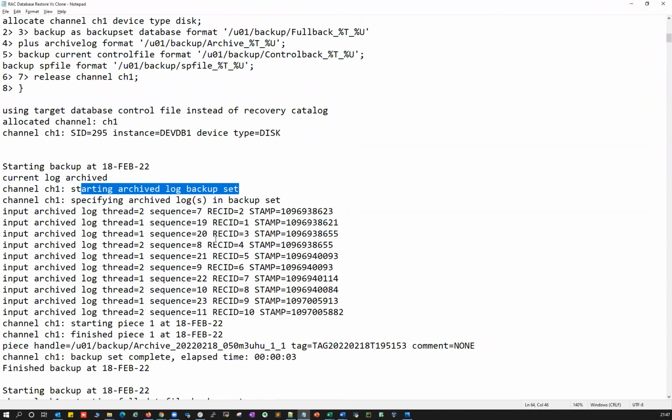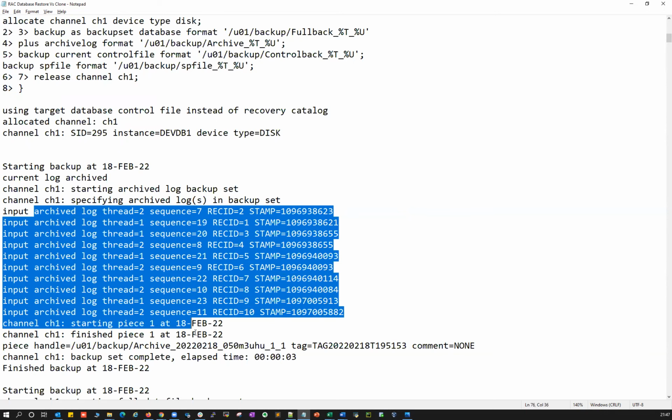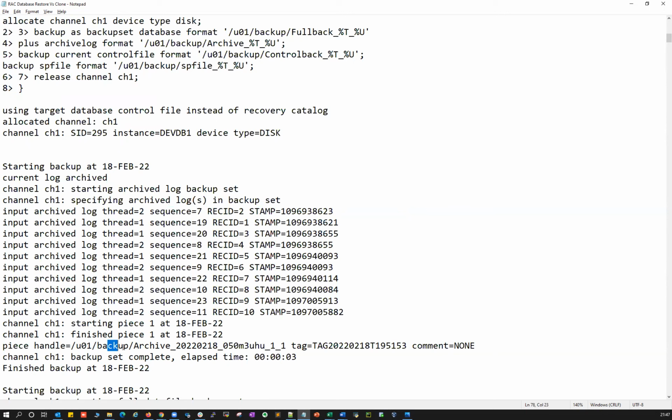So my archlog sequence, if you observe here, it's going to take sequence from thread 1, that's instance 1, and sequence from thread 2, instance 2. It's going to take archlog backup from both the instances, devdb1 and devdb2, because both archlogs are going inside my Reco disk group. So that's a common shared disk group, and archlog is getting generated over there. So it's going to take my archlog backup here. So you can see user on backup archlog.